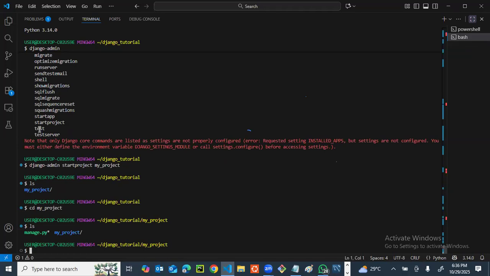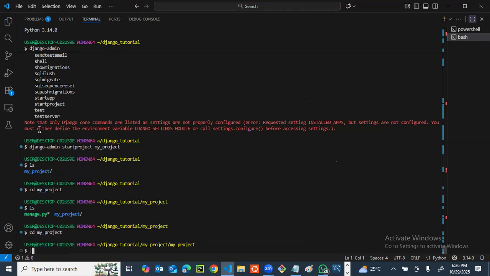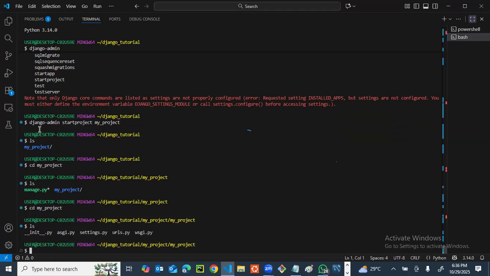The first one is manage.py. I will explain what that is in a moment. Then we also have myproject. This myproject is just like a mirror of what we created earlier. Now let's see inside myproject and have an idea of what it contains. So let's cd inside myproject, then let's list. If you see here, we have some files.